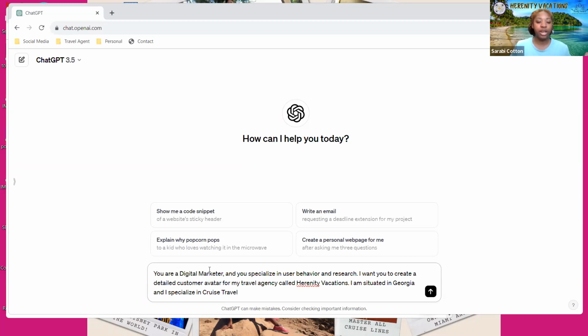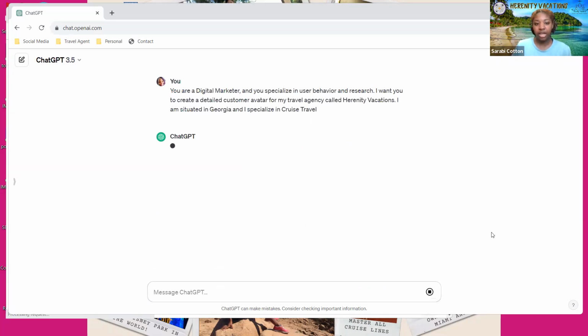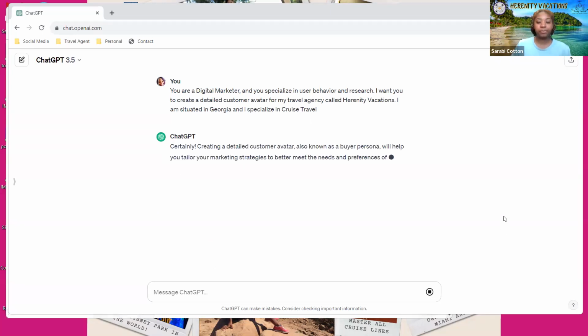Okay. So right here, I gave it a mindset to work off of. They are thinking as a digital marketer with a certain expertise in certain things, especially user behavior. And then they're creating this customer avatar based off of my agency and my niche and my location. Okay. So let's go ahead and see what they give me.